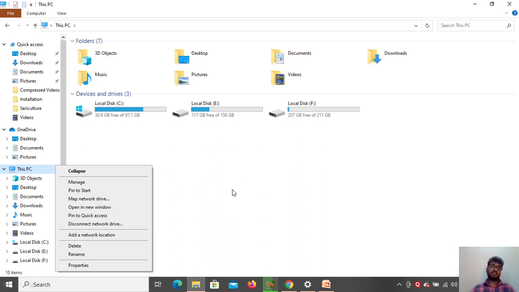For that just go to File Explorer in your system. After that you go to File Explorer, you can find the option This PC. After that click on the left button. You can see here there are many options you can get.